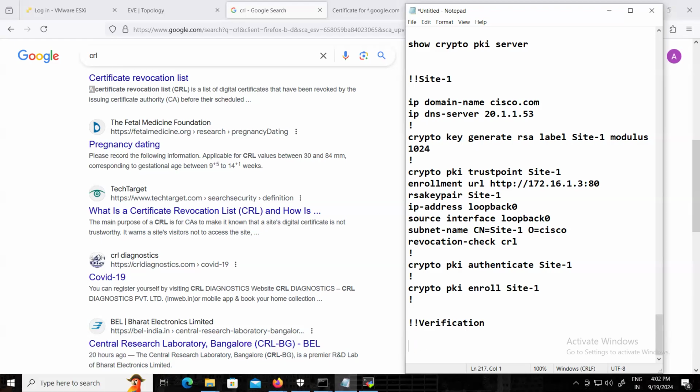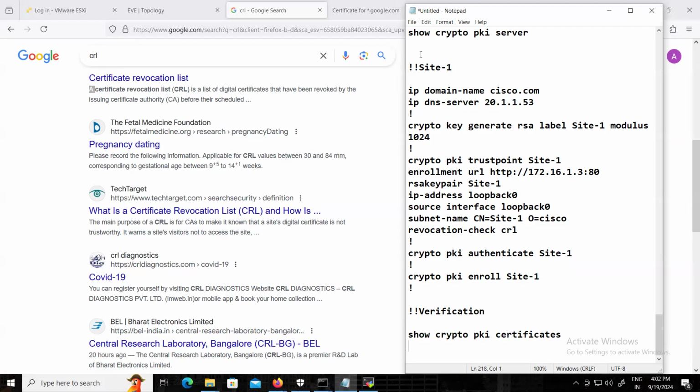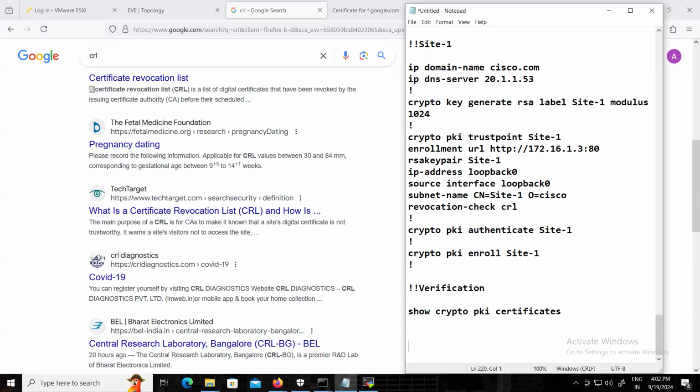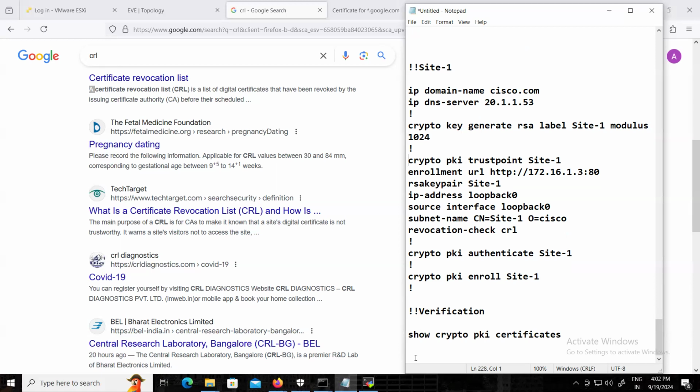So you will say here show crypto pki certificates. You will see what certificates are downloaded. And the same configuration for site 2. A similar configuration we will do for site 2.